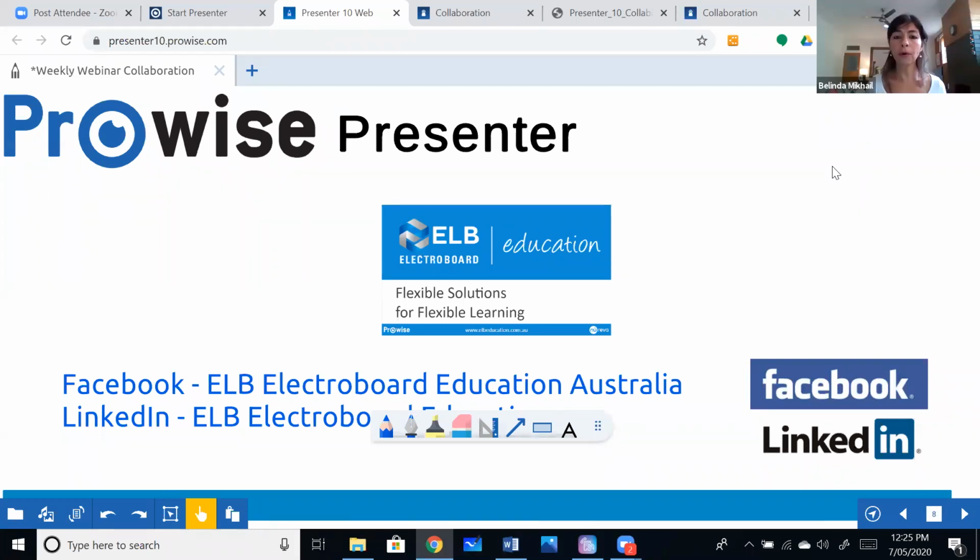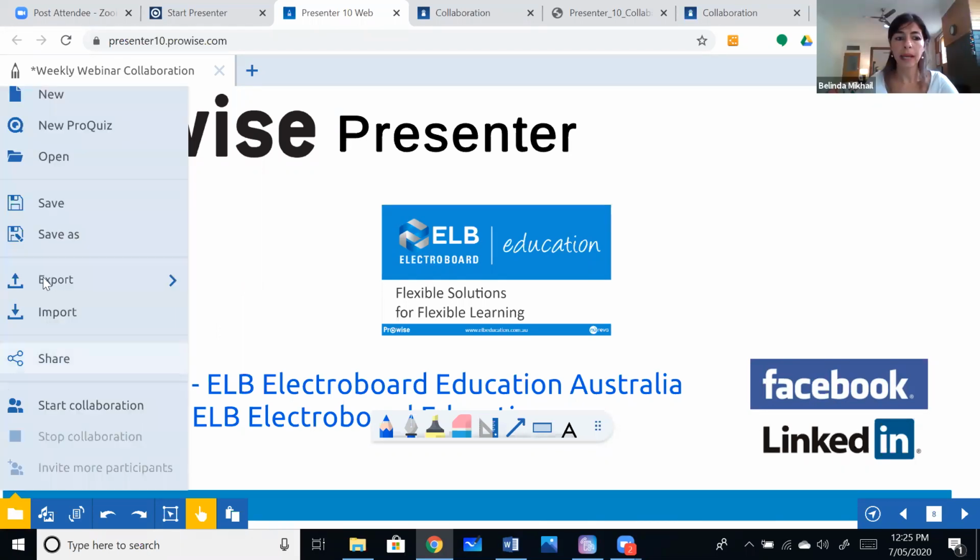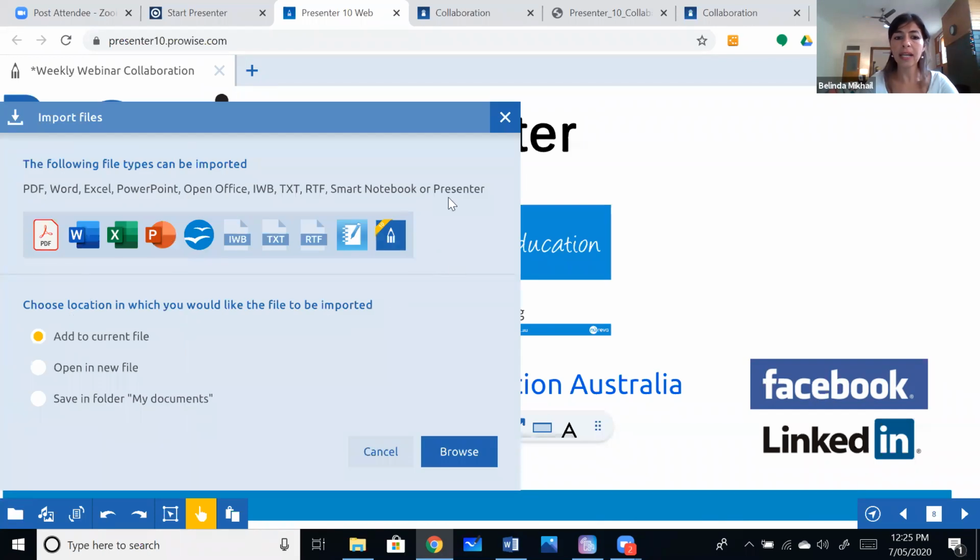Oh, you can import files in here. Let me show you how you can import files. If I go over to the bottom left, have a look where I'm going to File. I'm going to Import. Now, any of these file formats can be imported into the presentation. So you can import your Microsoft applications in here, your PDFs, Smart Notebook files, etc. So it's as simple as that. I can put in any document that is any of those formats.